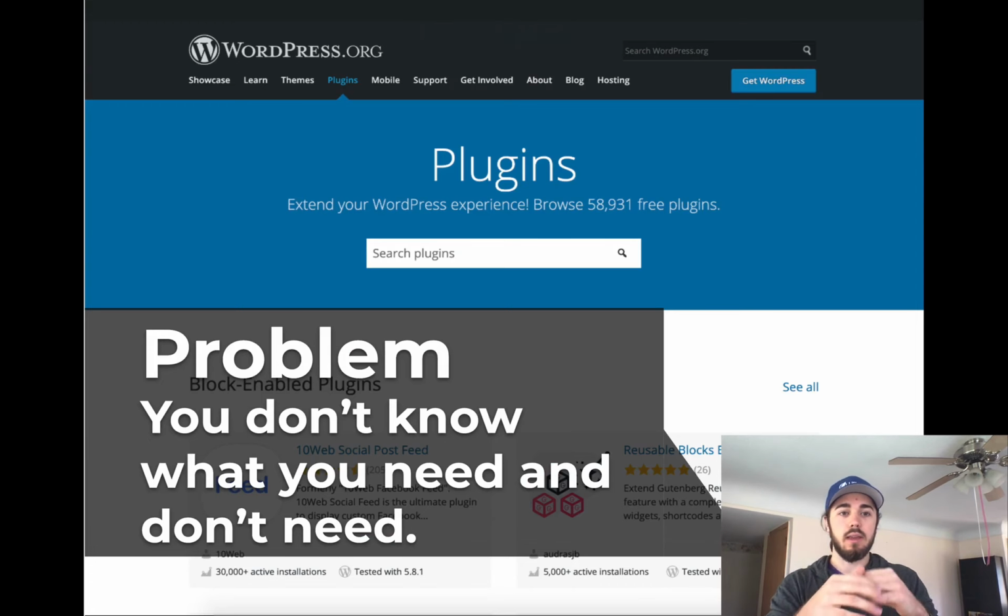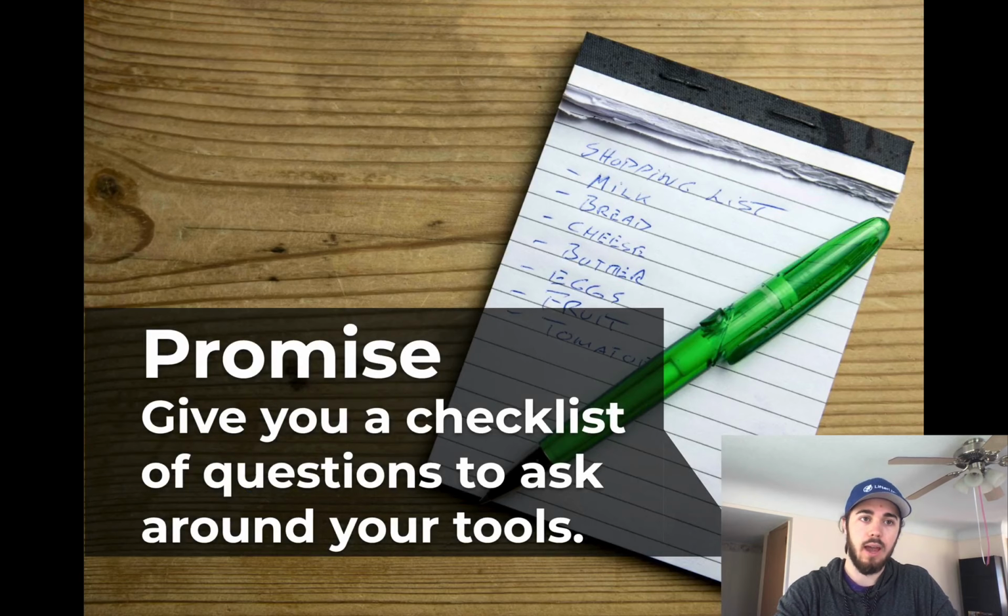So the problem that we're addressing in this training is when you don't know what you need and what you don't need. Often when building with WordPress, this problem can come up when there are almost 60,000 free plugins on the WordPress repository and a lot more paid ones that aren't listed in WordPress here. So there's tens of thousands of tools. How do you know which one is going to work for you or which ones you should include in your tech stack? So the promise is we'll give you a checklist of questions to ask around your tools that's going to help you decide what you need and what you don't need.